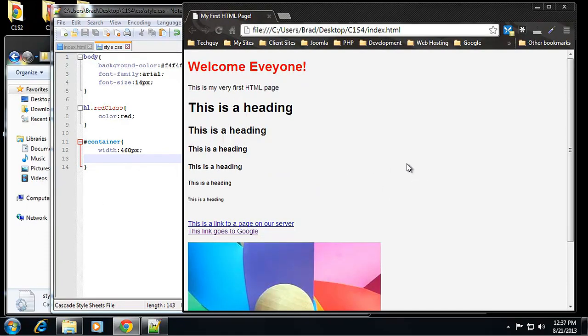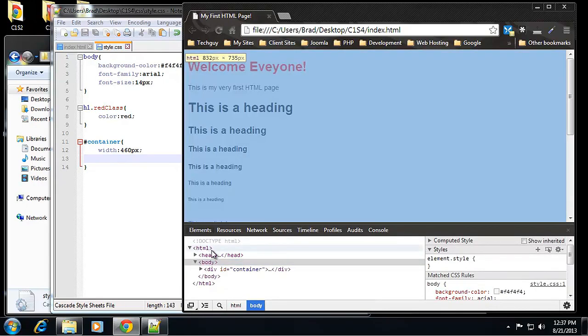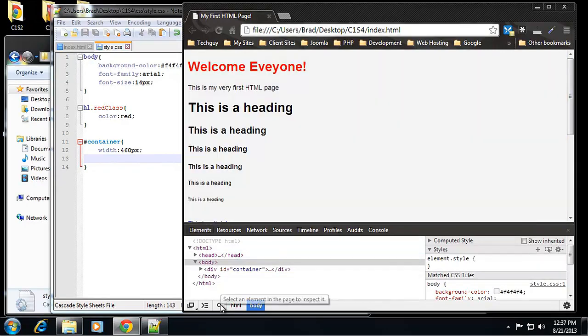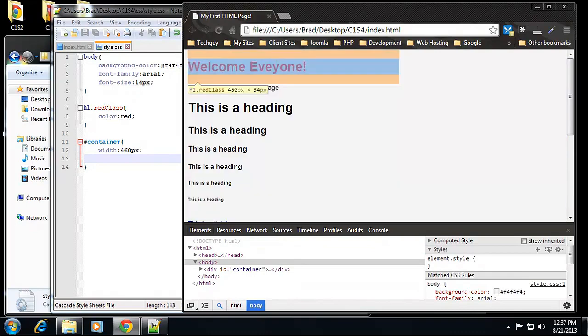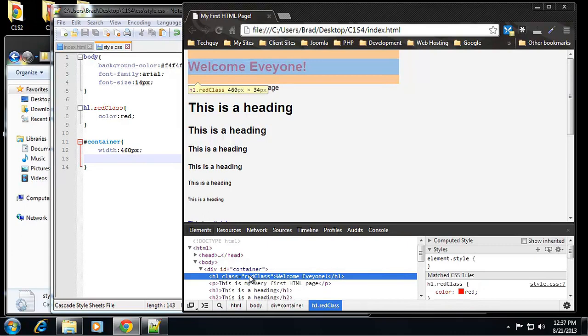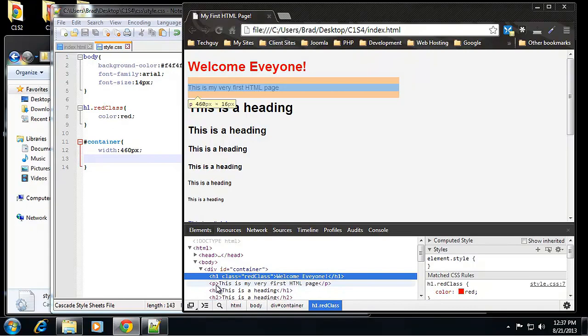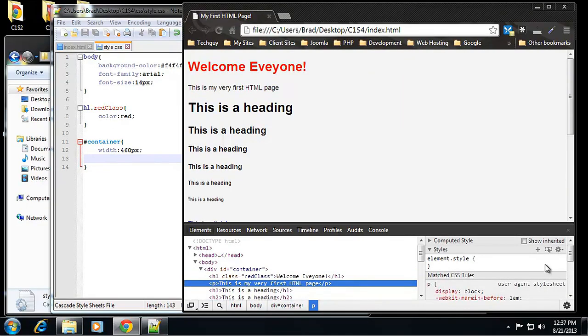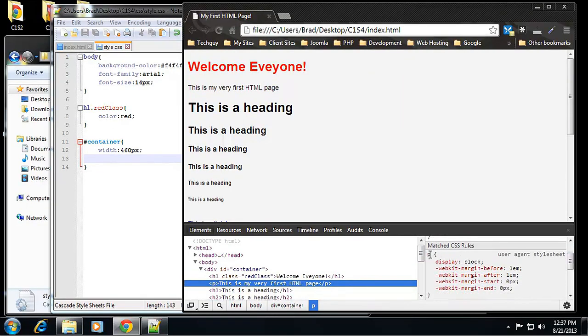If we use our web developer tools in Chrome, you can press F12, and if we click on the elements area, we can actually click this magnifying glass and inspect each of these. We'll inspect this here, you can see it's H1 with the class of red class, and then we can see the CSS on this side. If we click on the paragraph, this is actually styling that the browser has put on the paragraph tag.